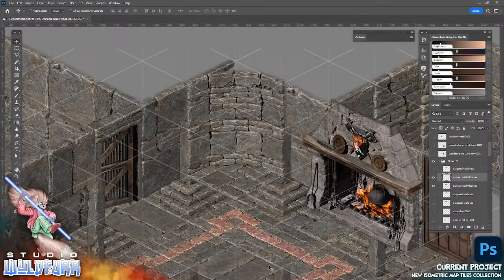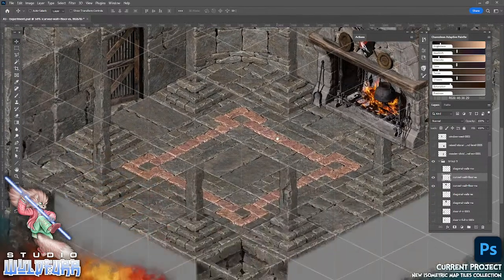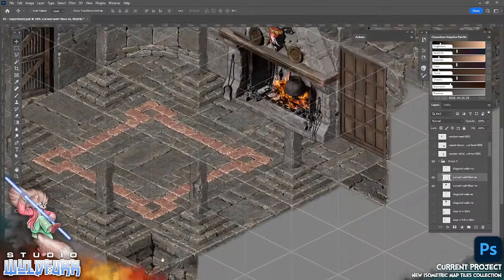It's all in the experimental pack. Just jump on, have an experiment, build some maps, see how it works out for you.